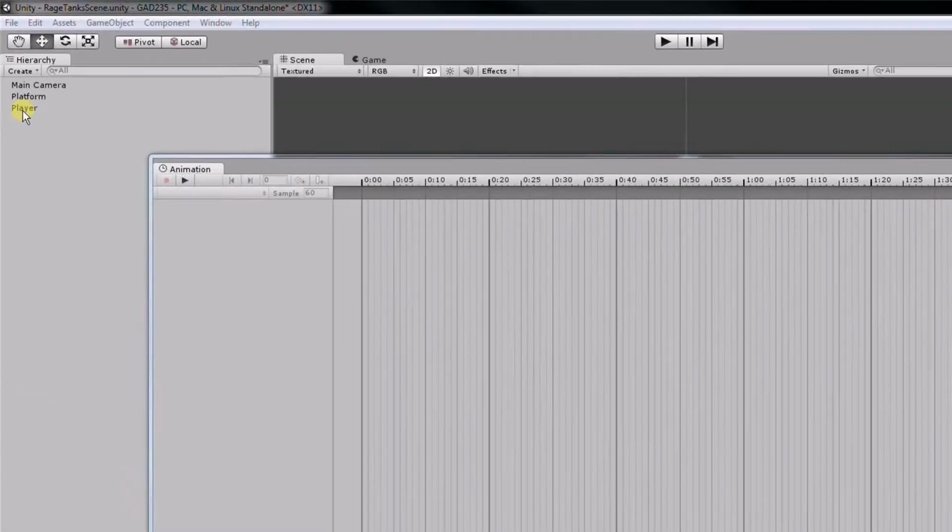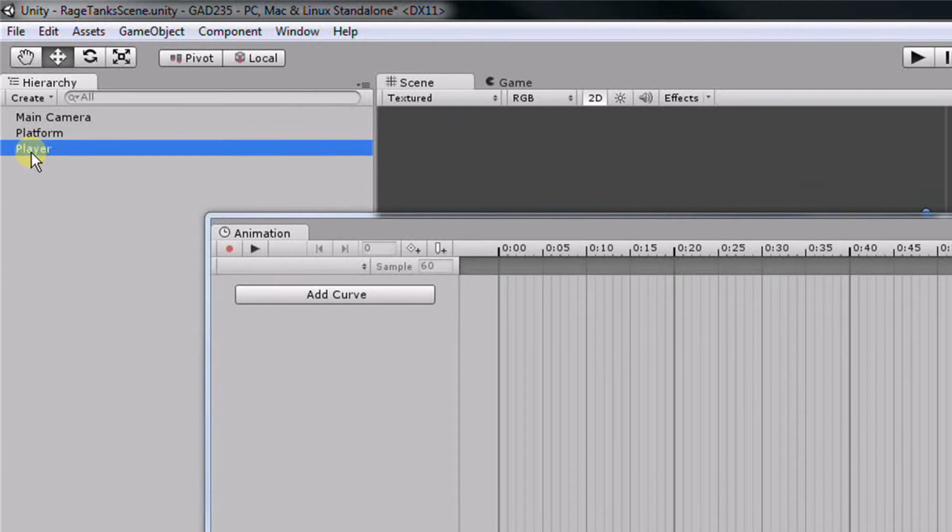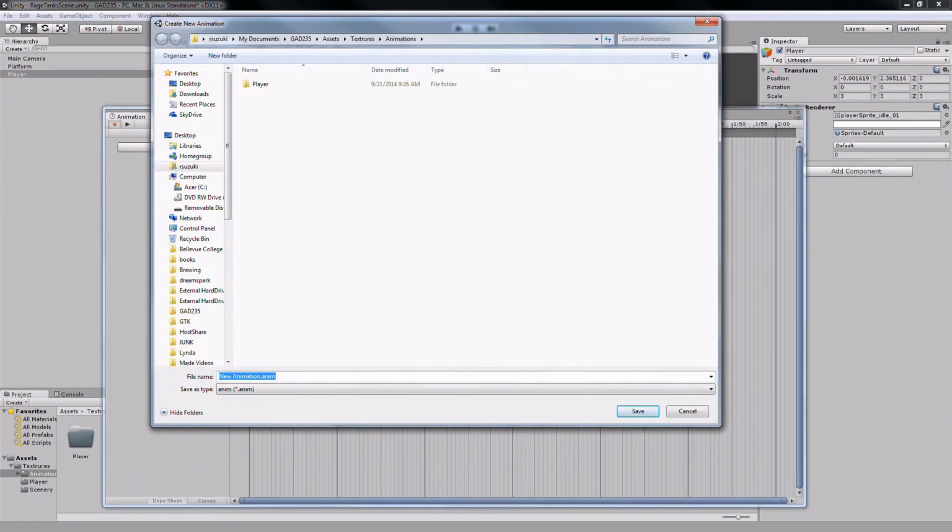Select the player object and click on this little recording, little red dot. And this will create a new animation. And I want to create animation inside the player folder that I created inside the animation folder. I'm going to name this player audio animation.